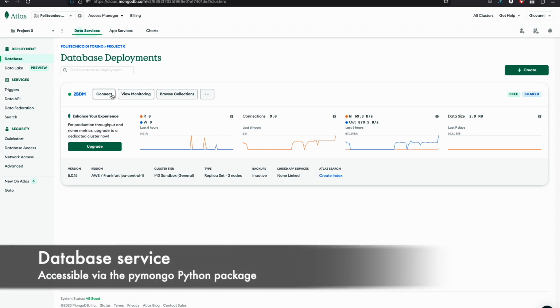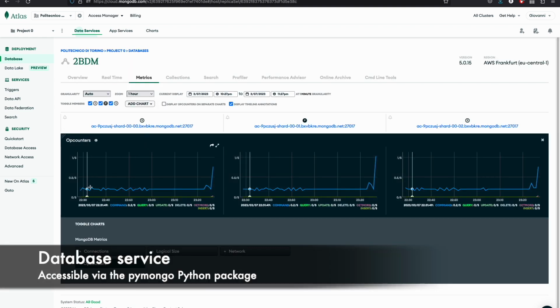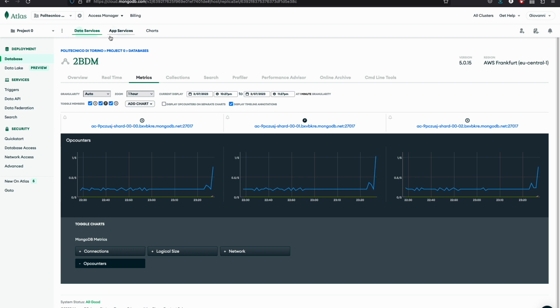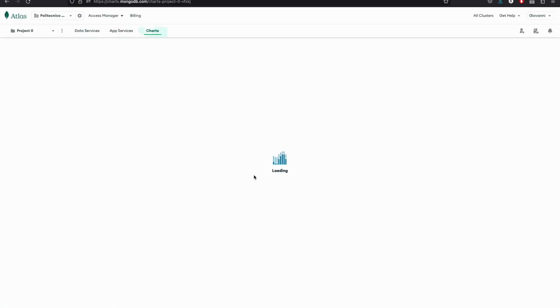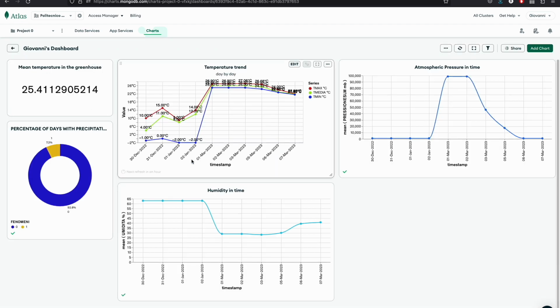MongoDB is a database service which we have used to store the static information about plants and the weather data, which instead gets updated daily. As said before, it also provides dashboards for data visualization.